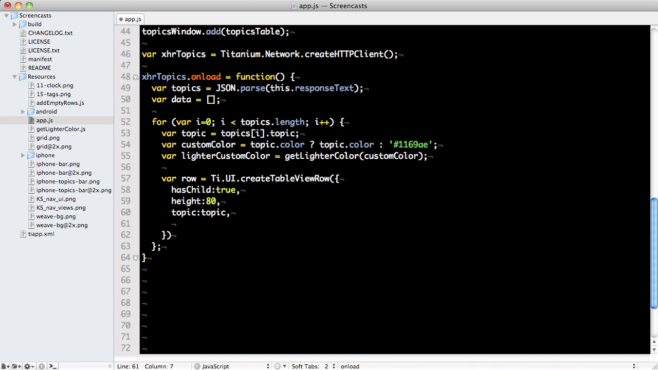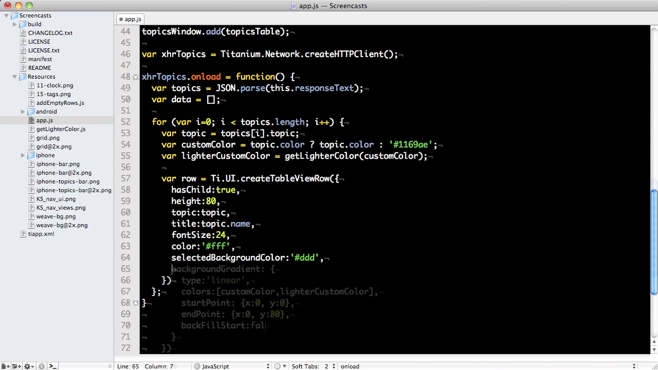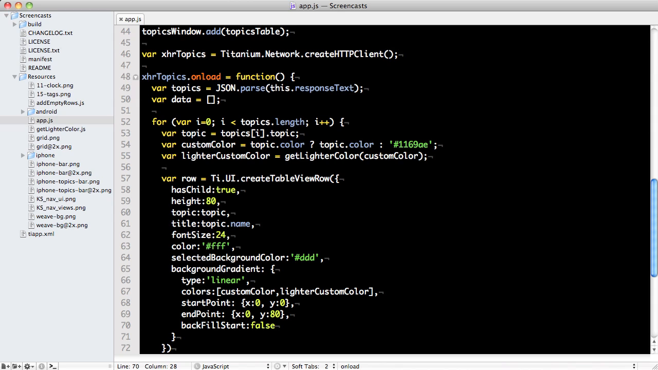You can add your own instance variables to Titanium objects like windows and views, just like you would with any other JavaScript object. We're just creating a very basic table row, so we just need to set the title to topic.name and style it with font size and color. Then, we'll set the selected background color for the row, which is the color the row's background will turn when tapped. And finally, we can set the background gradient going from our custom color to lighter custom color vertically.